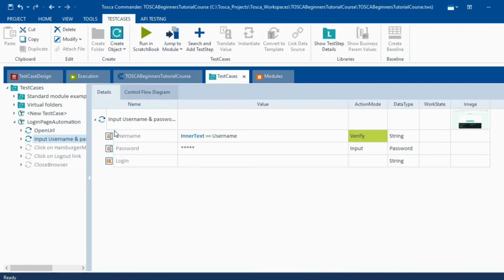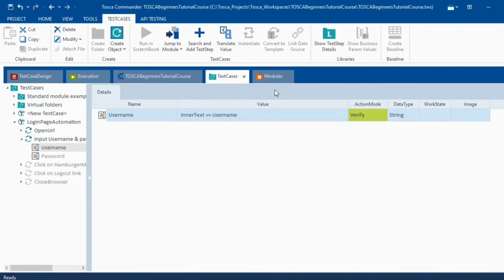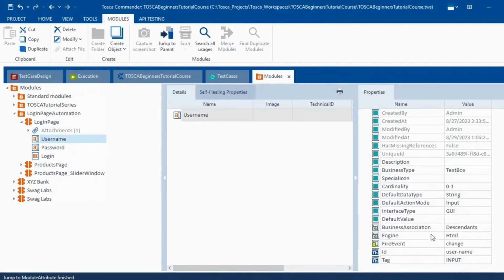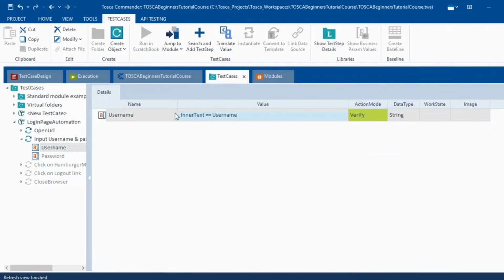Now we can validate that. If I go to this, there shouldn't be a property inner text here. So here if we see, there is no inner text, right? So that's why it is giving blank there. Okay, now if the inner text property is present, then whatever name is there you can mention it here.